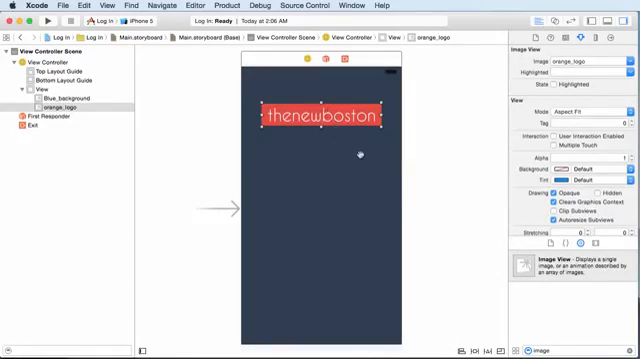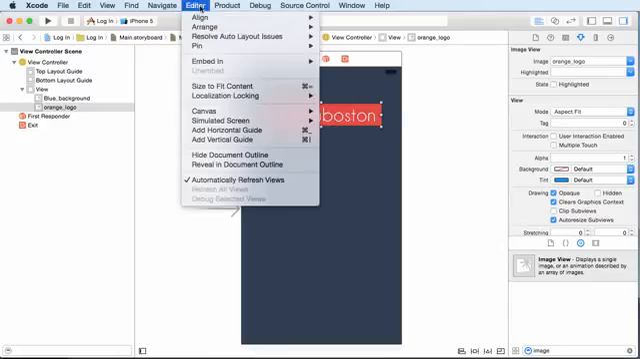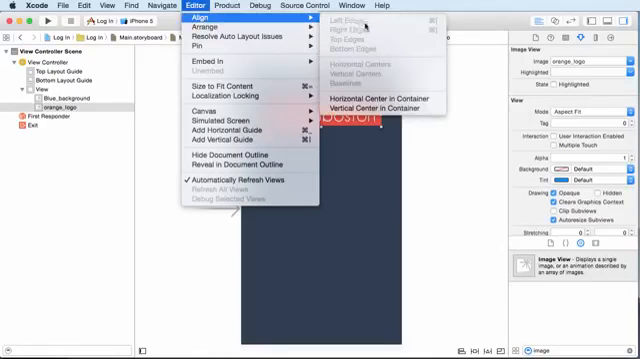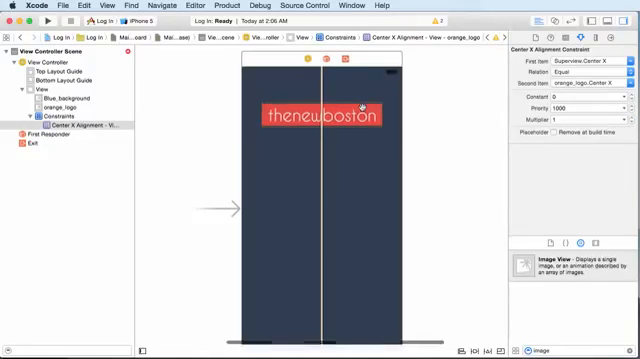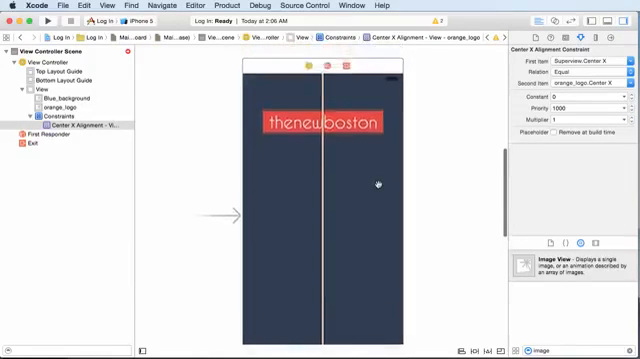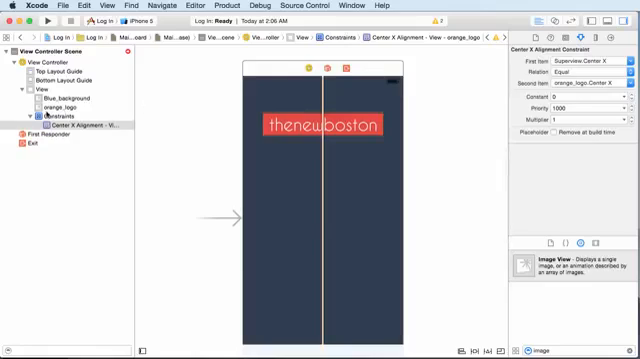Okay. So once that's taken care of, it's always a good idea to add some constraints to this. So highlight your logo, and if you go to editor, align, horizontal center in container, that's going to lock it horizontally. Now, of course, it's yelling at us because, as we know, whenever we position anything using constraints, it says, okay, you told me how to do it left and right, but now since you took care of the positioning, you have to tell me how to do it up and down.